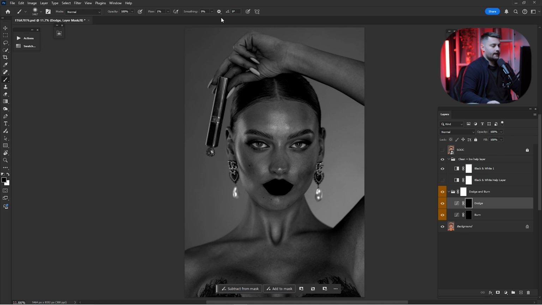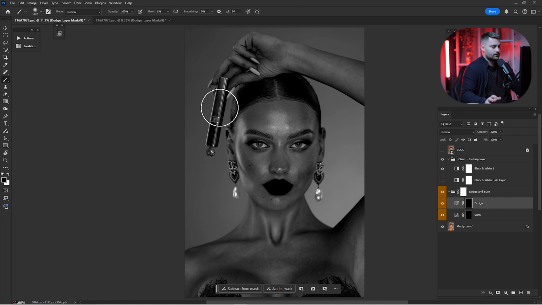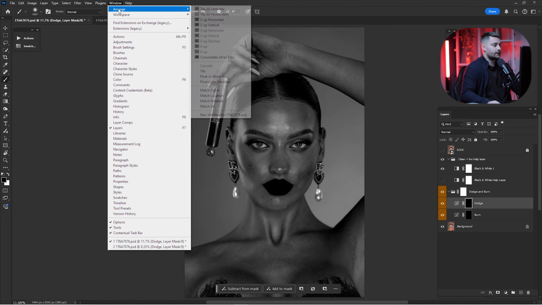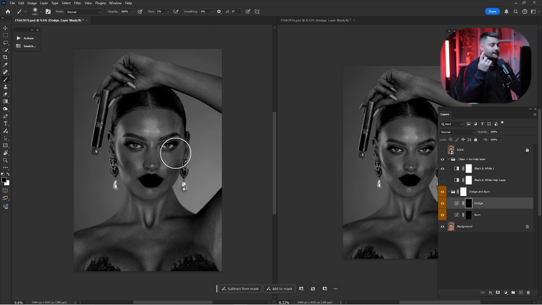Click OK. And one more tip that I do, for example, in the dodge and burn, is that I divide one window in two windows. So we need to do that. Click here on the window, click here that says arrange, and click new window for the name of the file that we are working. Go back to window, click arrange, and choose two-up vertical. So here we have the same file in two windows.